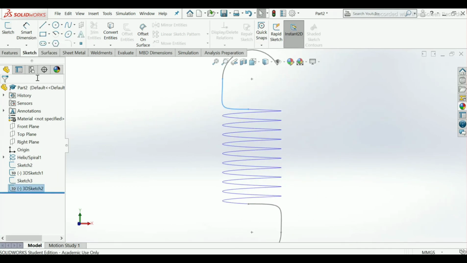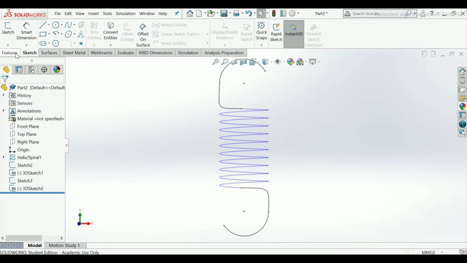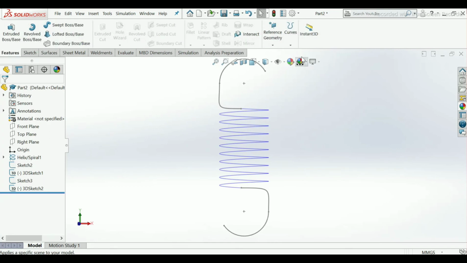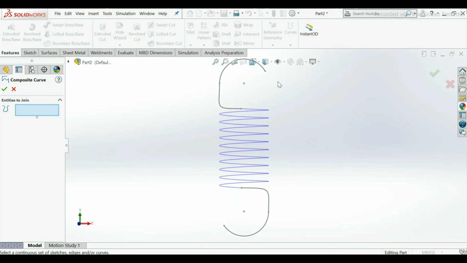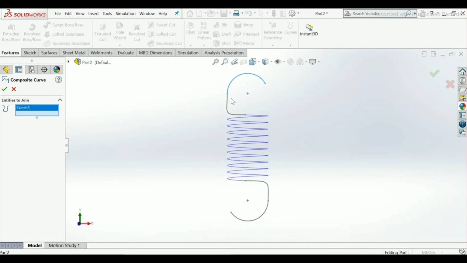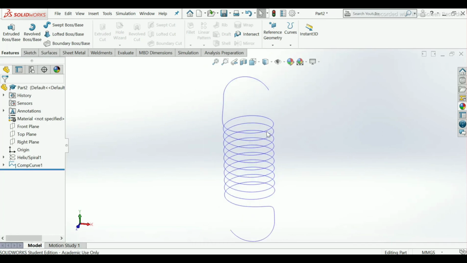Now go to features. Our two arcs have been created here, so go to features, scroll down in curve commands, go to composite curves, select all these sketches that we have created. Okay, now see our sketch has been composited. If I have chosen this, it will select all the lines.